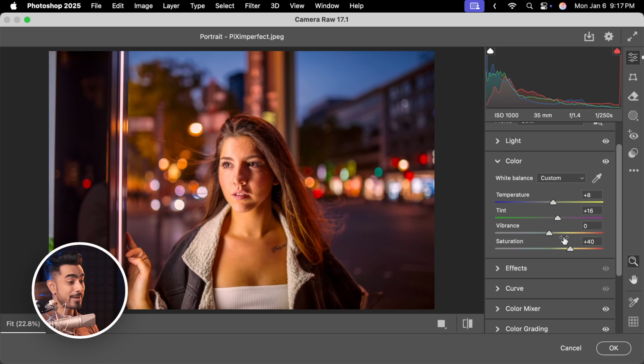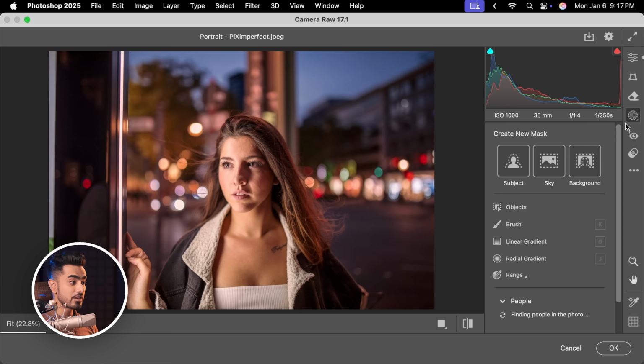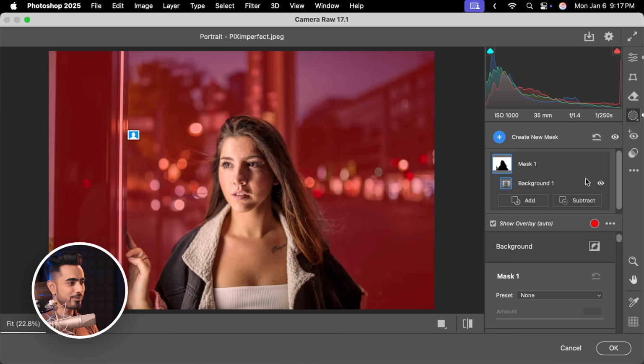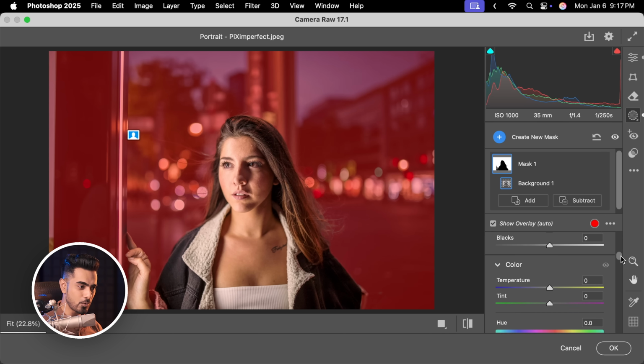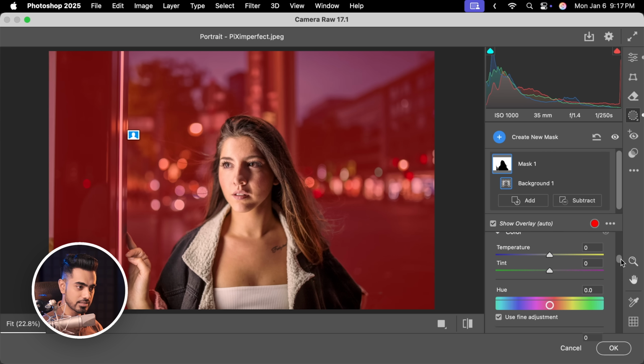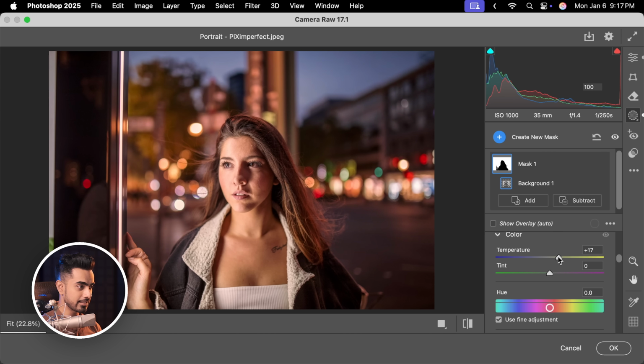You guessed that right, masking. Let's double click on it to reset it. Let's go to the mask section. So we are going to select just the background and just click on the background, and with the later versions of Camera Raw, this becomes so much easier. Scroll down and we can just play with the temperature a little bit, make it slightly warmer.